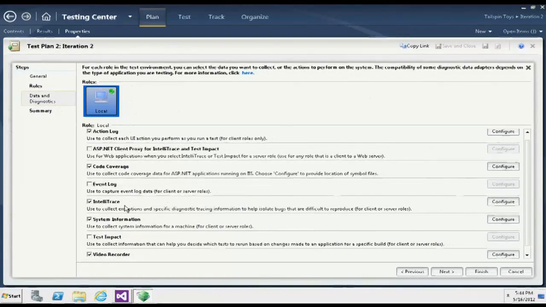I have two strategies to recommend for dealing with that. Number one, we've published what's called the Test Attachments Cleaner Power Tool. It ships as part of the Team Foundation Server Power Tools. What that Power Tool allows you to do is run against your TFS server and say, allow me to clean up all of the IntelliTrace files and video recordings from last iteration. And it will go clean up your TFS server.